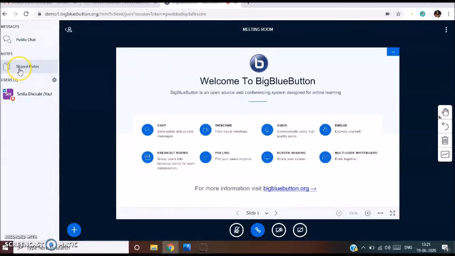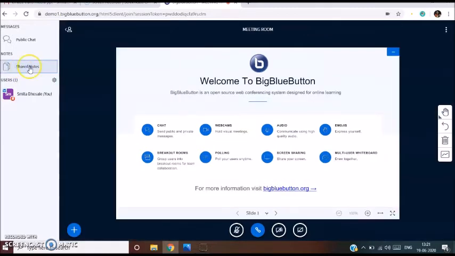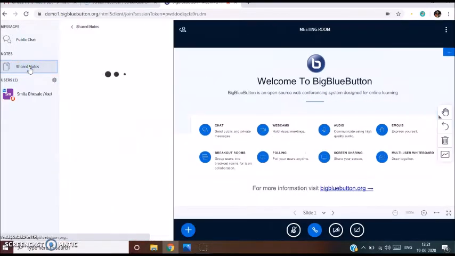There is a facility to share the notes. So click on share notes, and whatever you need to share with your participants can be shared. So if you need to check what you have shared, click on shared notes. You will get the message which you have already shared. So this is the user. At present, I am the only user in the meeting. So it will list the users in the meeting.